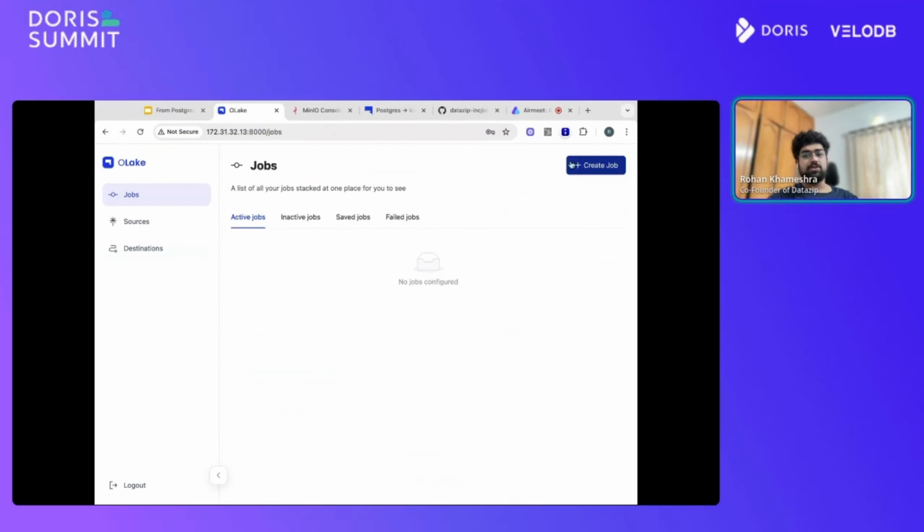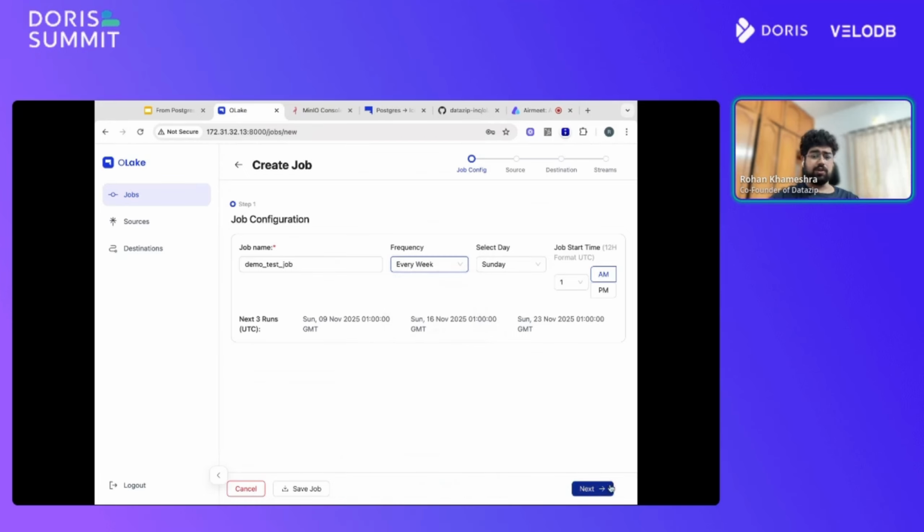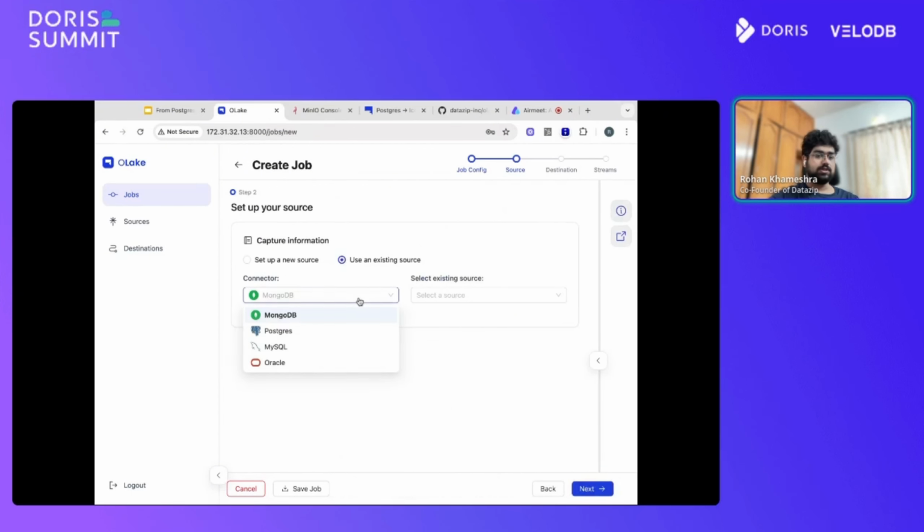And the next step is going to be creating a job, which is nothing but a simple connection between the source and the destination. There's a Temporal included within the OLake instance. So all you need to say is, I want this job to be running every minute, every hour. You can write a custom cron as well. For now, I'm just going to use every week, just because this is a one-time thing. And I'm going to use an existing source, the one which I was just showing you.